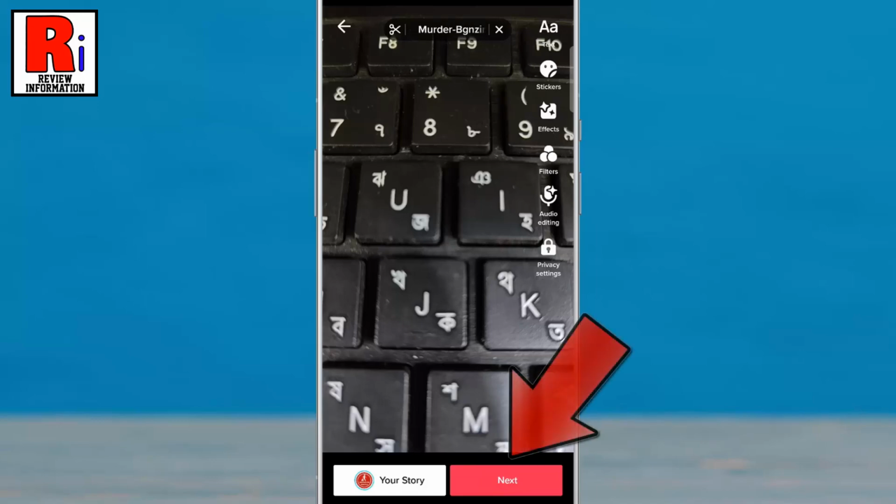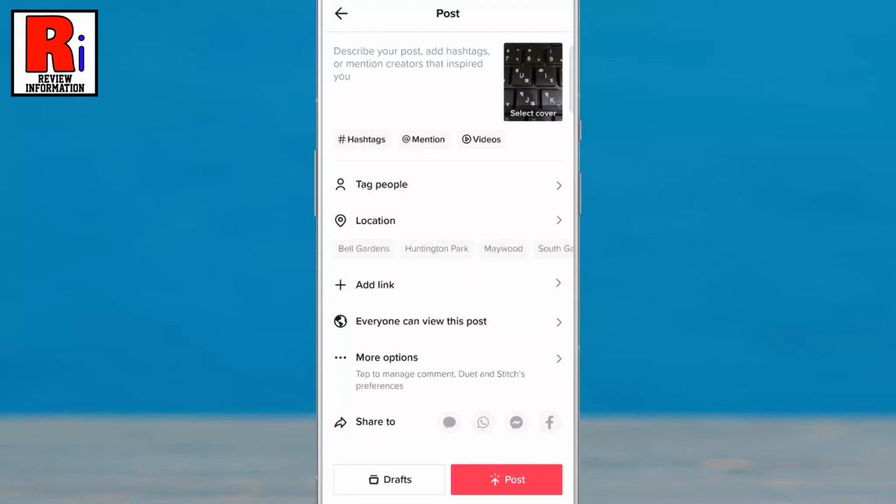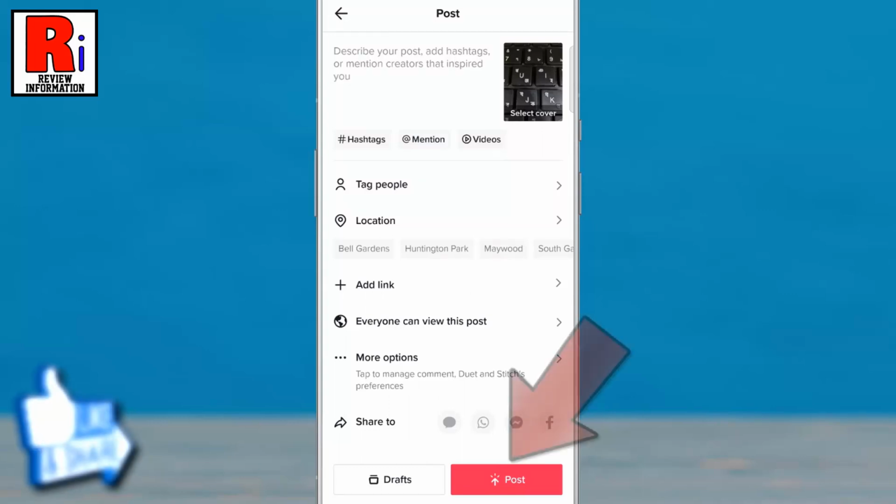Then tap on Next. Now you can add a caption, hashtags, tag someone, add location for your video. Once you are satisfied with your edits, tap the post button from the bottom to share it on TikTok.